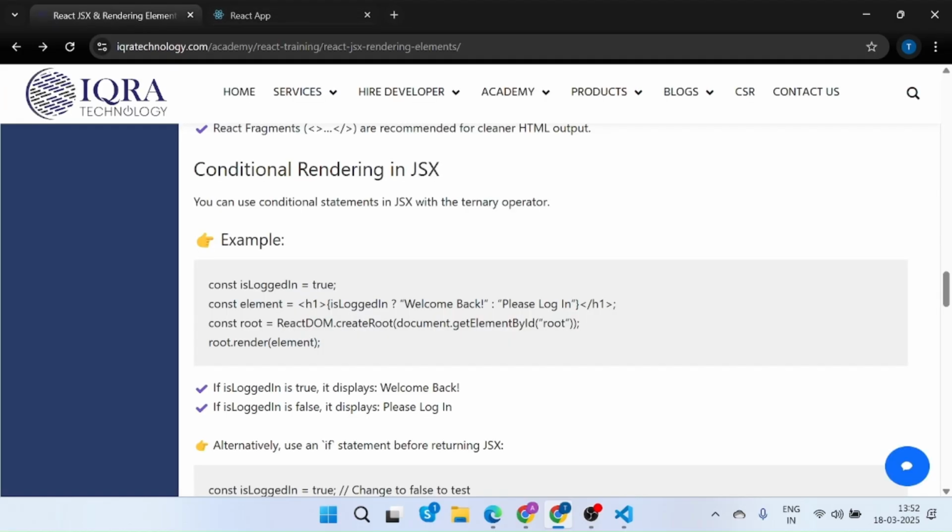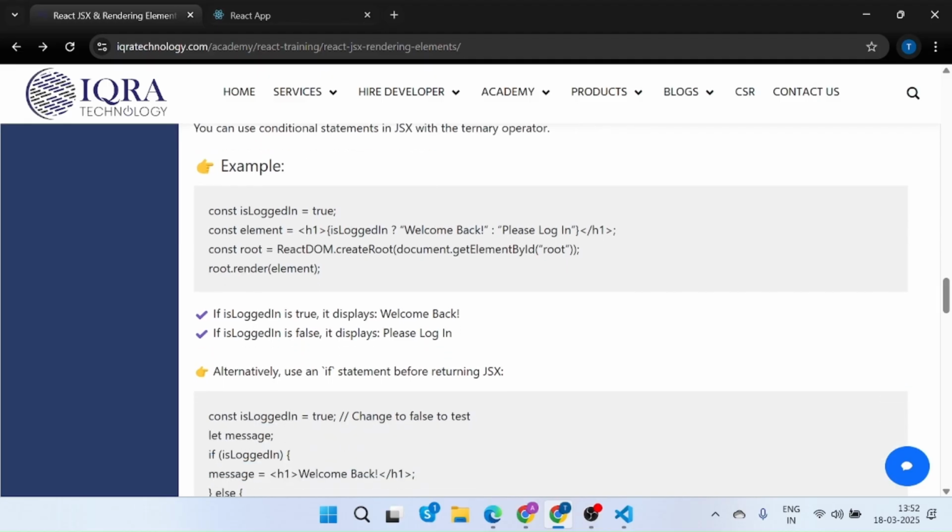Now the next is conditional rendering in JSX. Sometimes we want to show different content based on conditions. We can do this using the ternary operator or a logical operator. Here are the examples. Now you can use a conditional statement here. Now here we use the ternary operator.